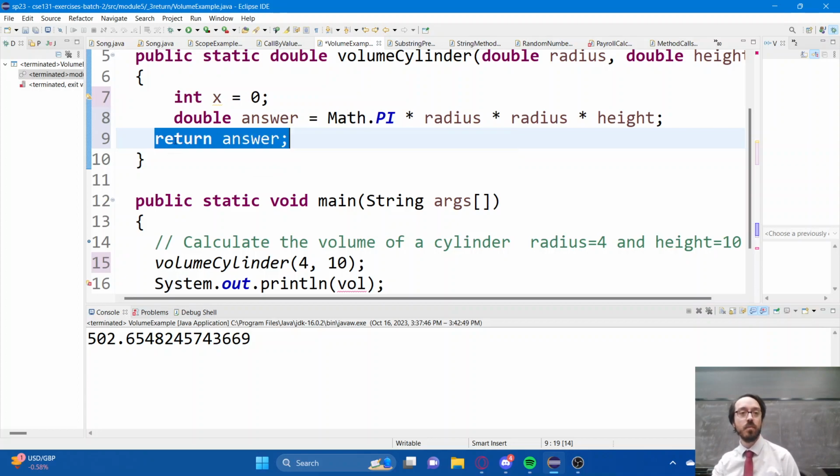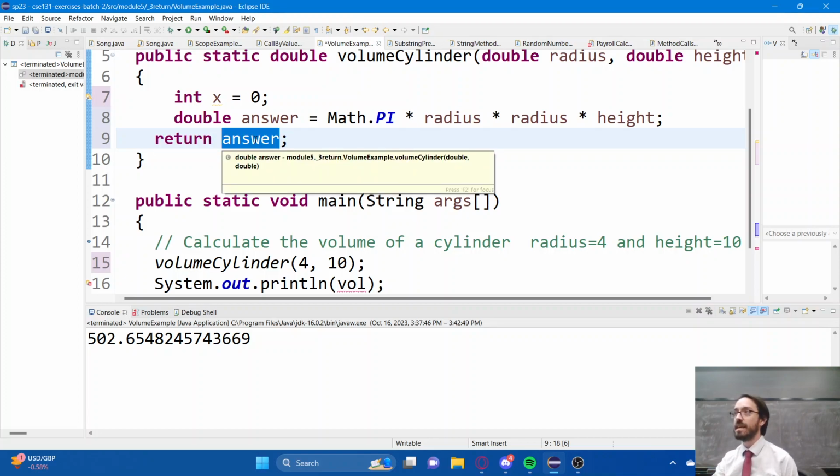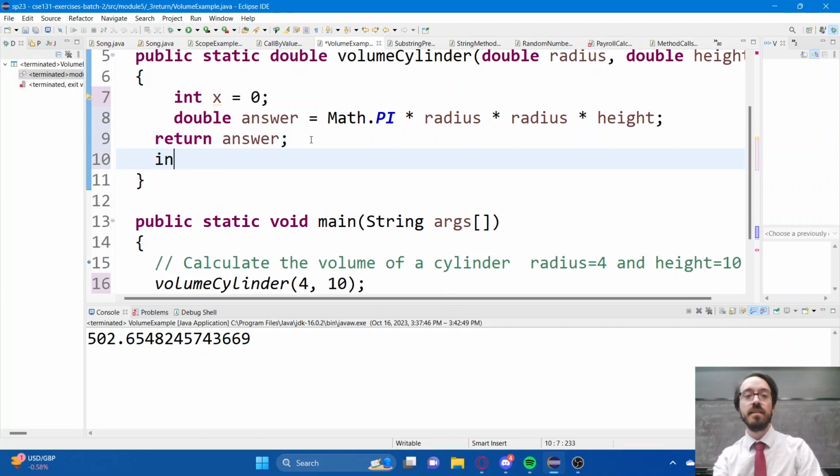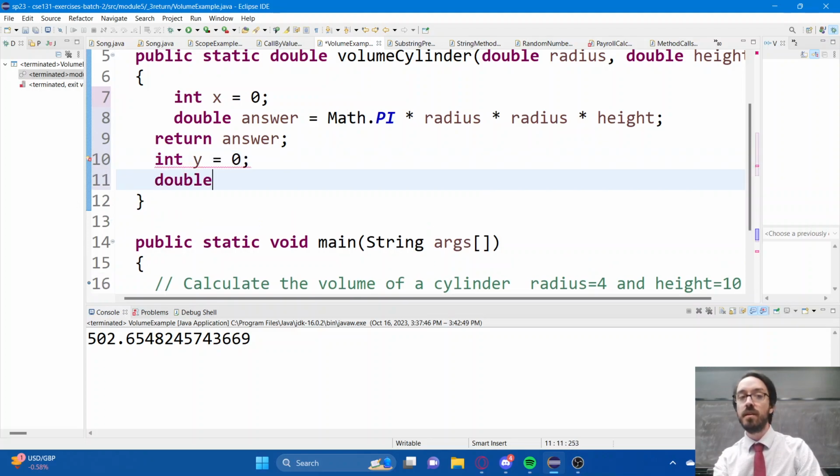The return statement, when I say return, I am telling the computer that I am finished. I've done all the work that I need to do in this method, and this is the result. This is the output. This is the answer, whatever this thing happens to be. So what I'll see students do is maybe stuff like this, where they'll say return answer and then come down here and try to do more stuff.